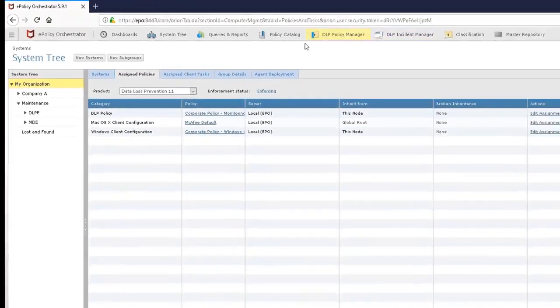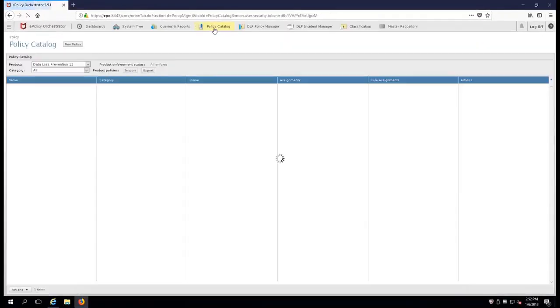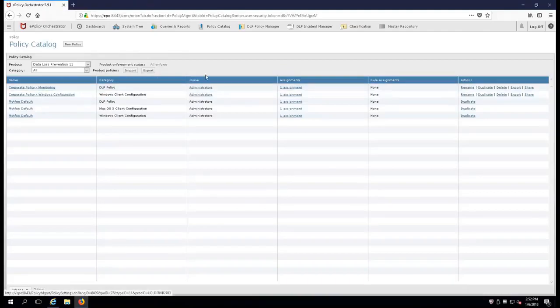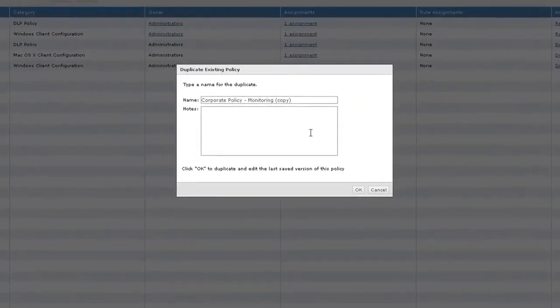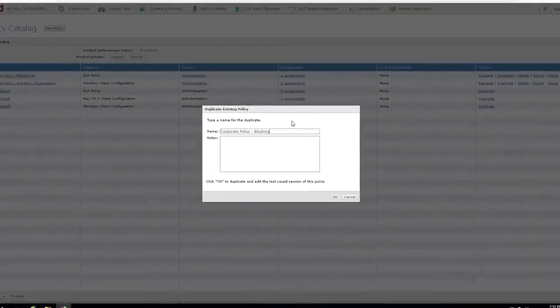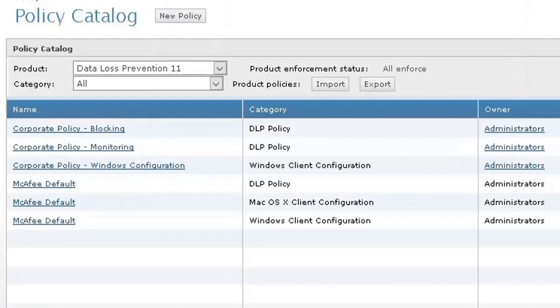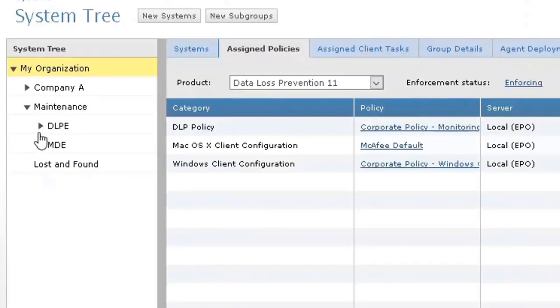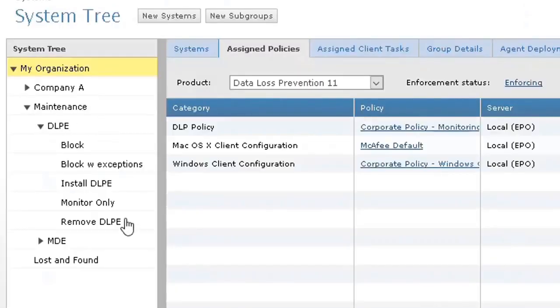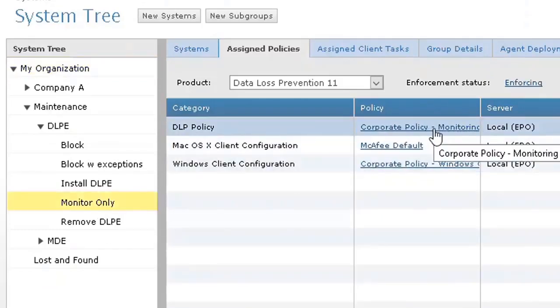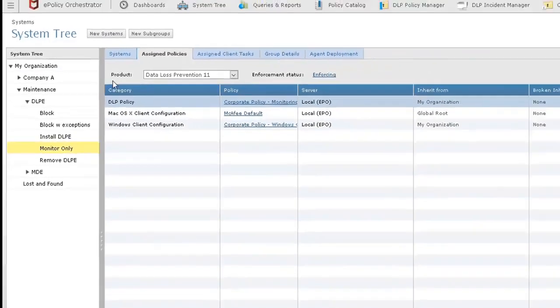I'm going to go over here to the policy catalog, and I'm going to create another policy. I'm going to duplicate my monitoring policy, except now I'm going to call it blocking. I'm going to take this monitoring policy and the blocking policy, and do different things with them in my system tree. Over here in my DLP maintenance group, I have a monitor only. And there's the monitoring policy.